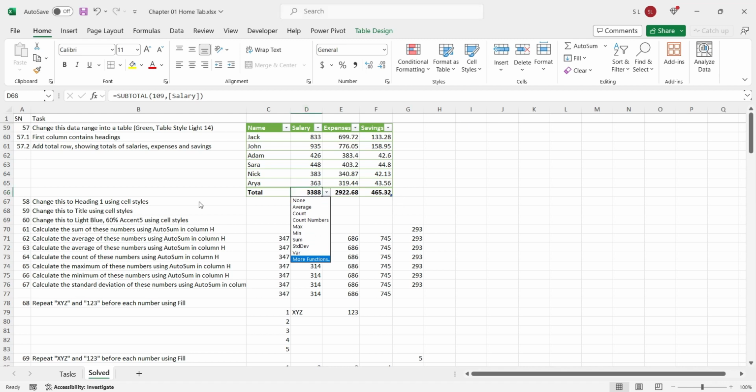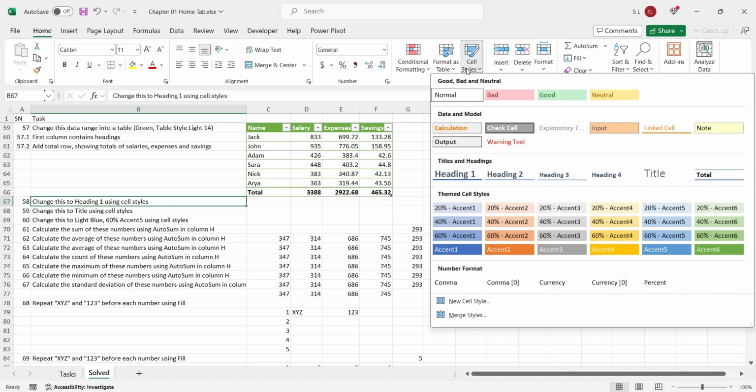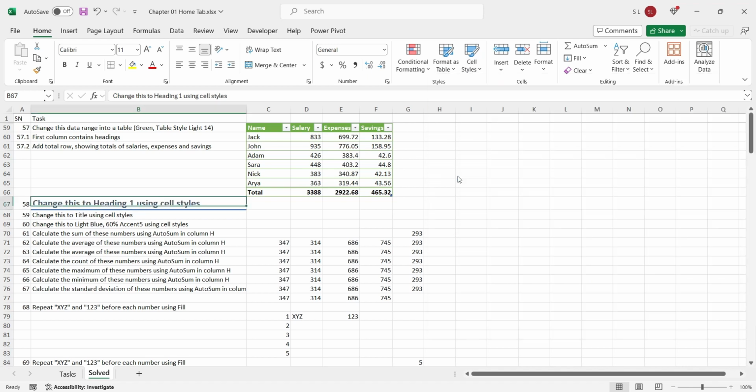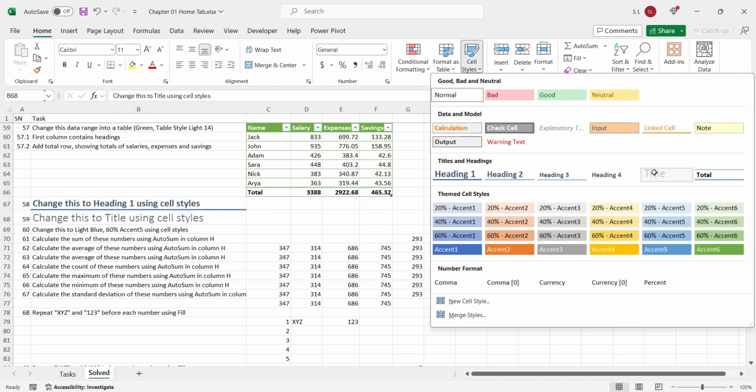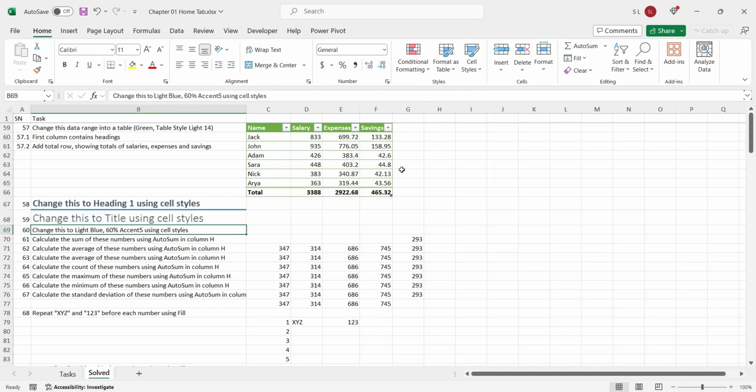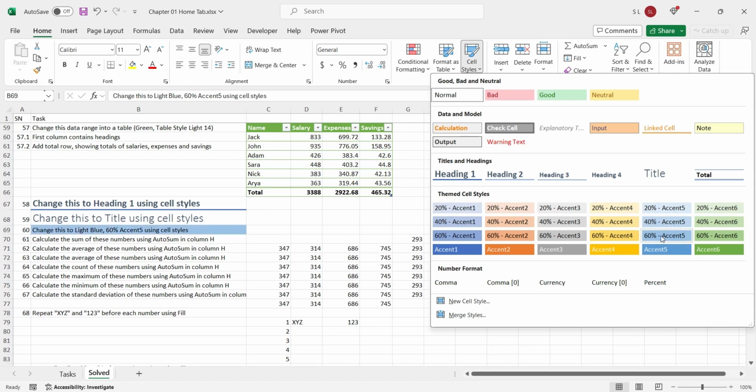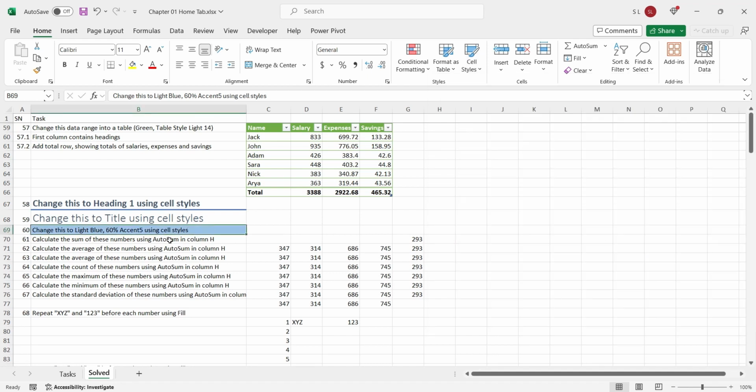Cell styles such as heading 1 style, can be selected from cell styles. From the same menu, we can choose other styles, such as title, or light blue accent 5, as required by the task.